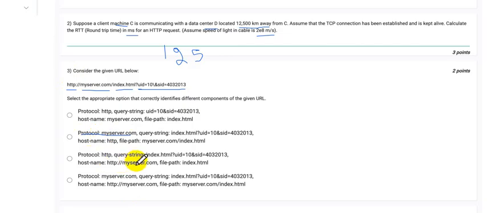So here protocol is correct, and then core string, they have included the file path in core string, but it should not come here. So we can say this is also wrong, and this is also wrong. Another thing here also, in host name they are supposed to mention only this one, but they have mentioned the protocol also, so that is also one of the mistakes here.